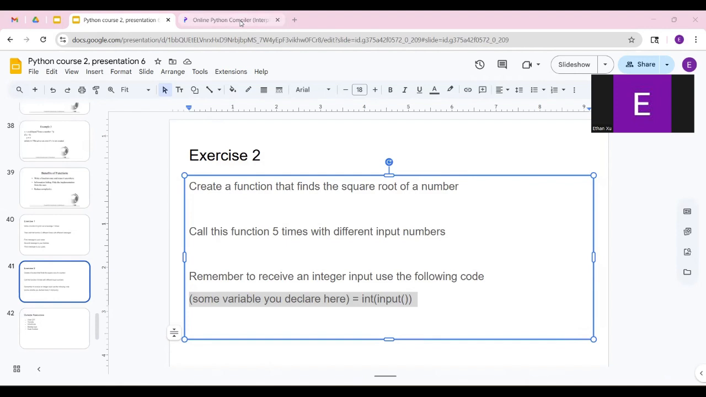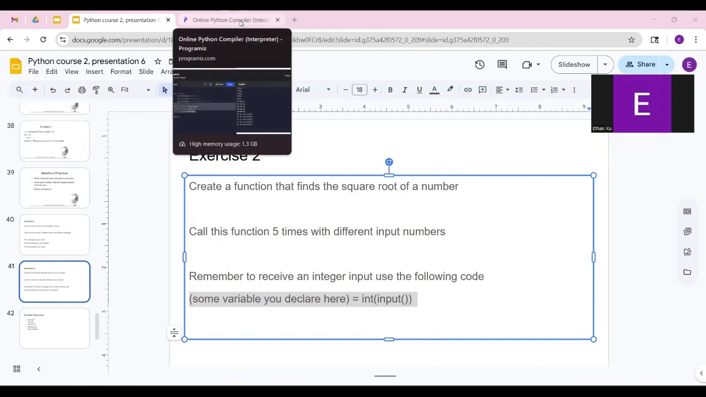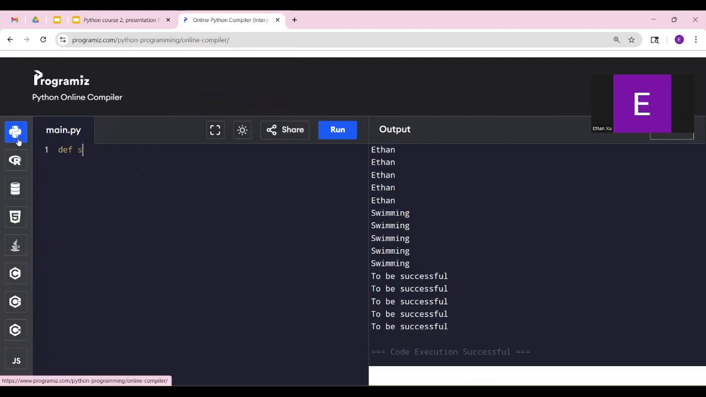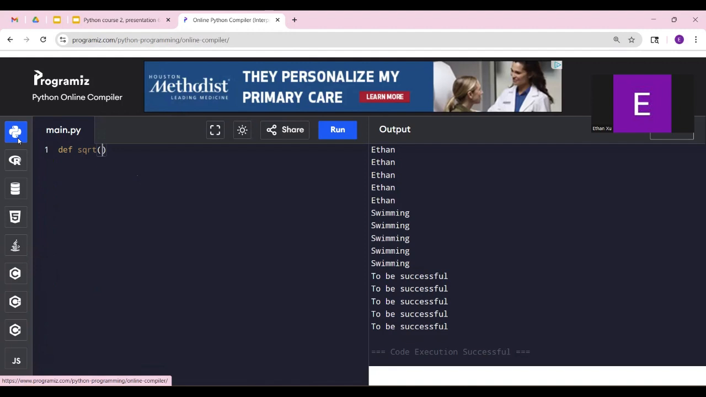Okay, you can pause if you need to, but let's go ahead and write this. Create a function that finds the square root of a number. So for number 2, def square root, given a number x, return x to the power of 0.5. Remember that's the exponent sign. You raise a number to the power of 1/2. That just finds the square root.